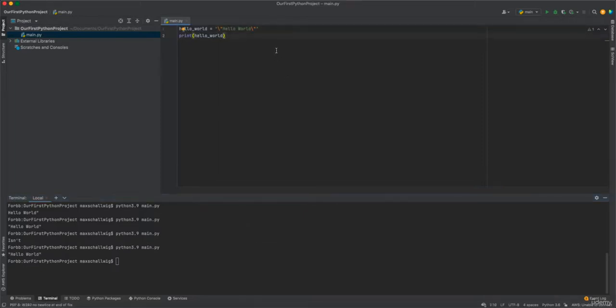Now there are a lot of other cool things that we can do with strings though. For example, we can join two strings together. So we can have one string that we're going to store in a variable called hello, which is going to be "hello".